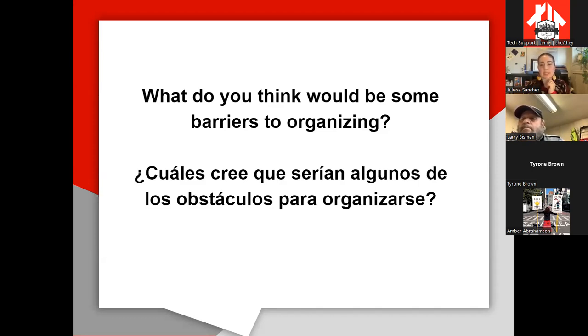Difficulties with compromise on solutions, isolation. Yes, absolutely. So all of these ideas and barriers that you all came up with tonight are good things to keep in mind as we start to organize our building, ¿cierto? There's another one in Spanish. They're just saying not knowing your rights as tenants. Oh, absolutely.